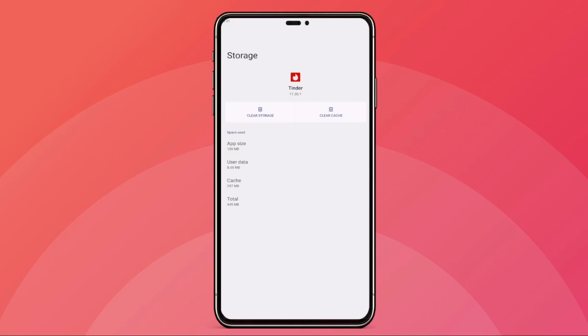The cache is where the app stores things like images and data to help it load faster, but sometimes this cache data can become corrupted and cause the app to malfunction. Clearing it forces the app to start fresh without losing your login information or matches.